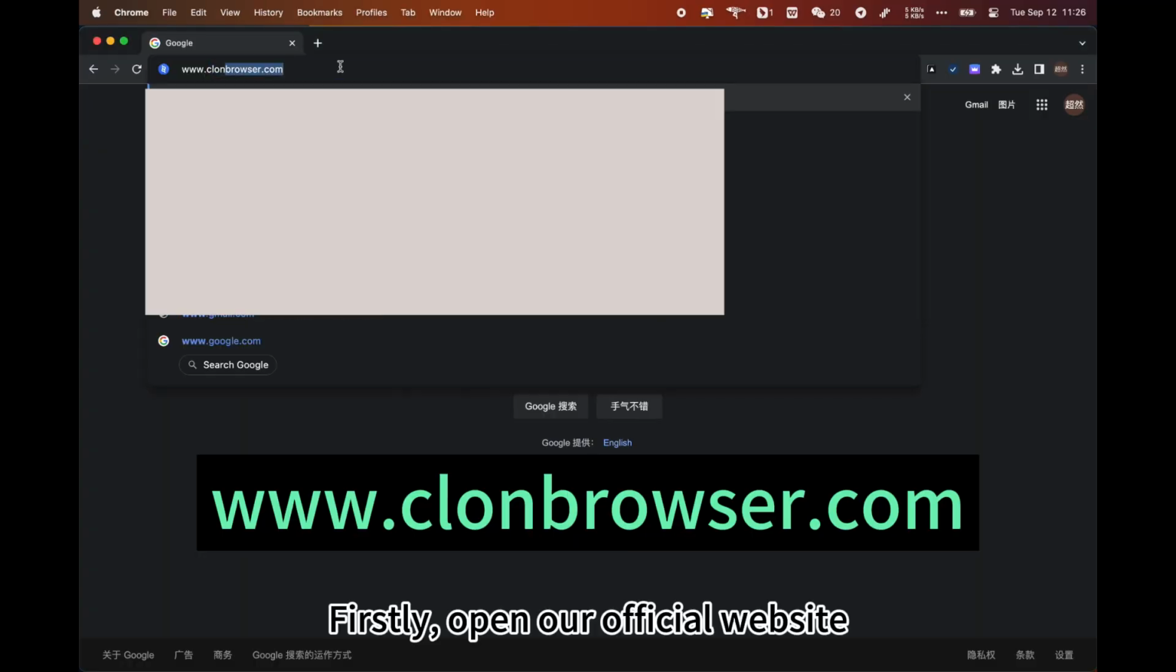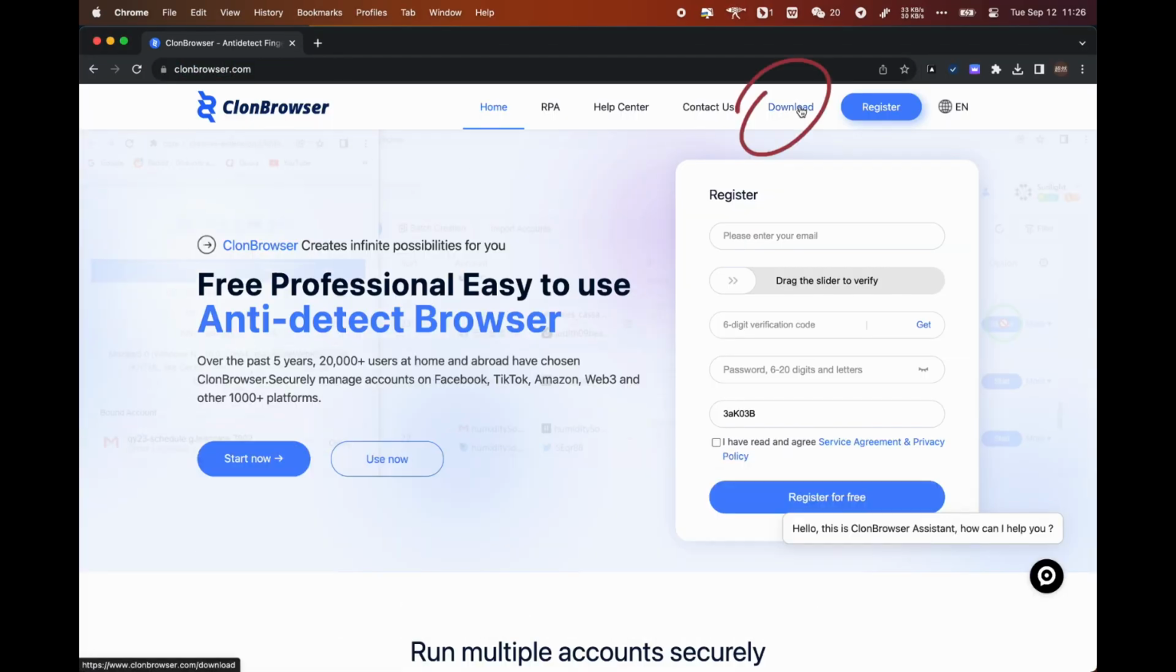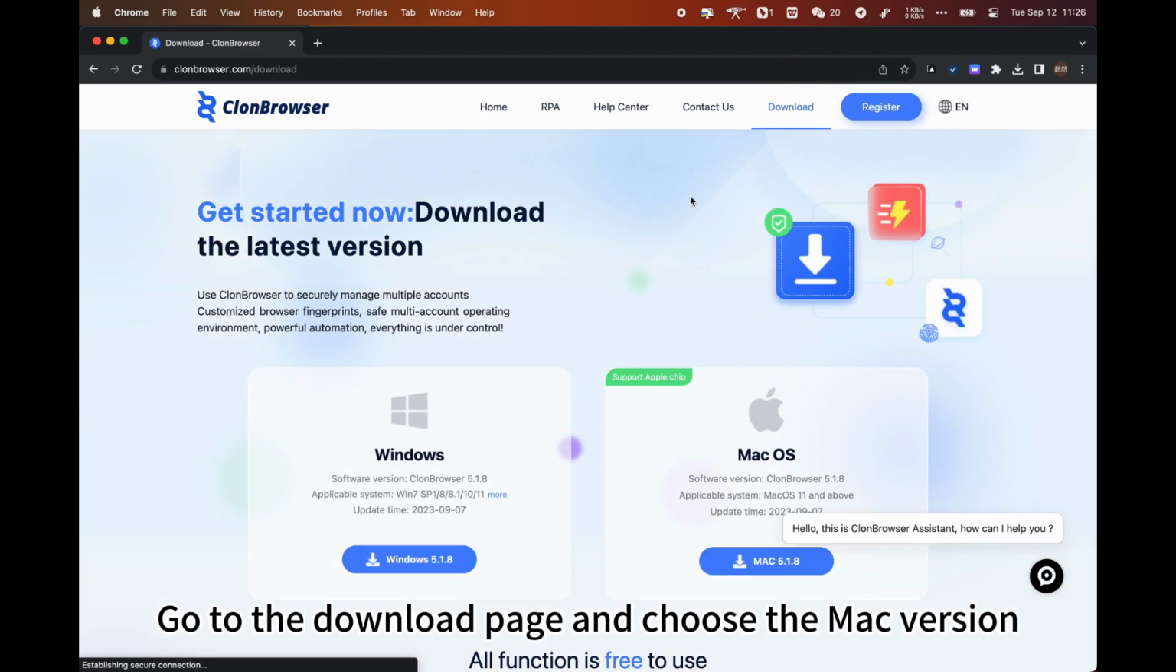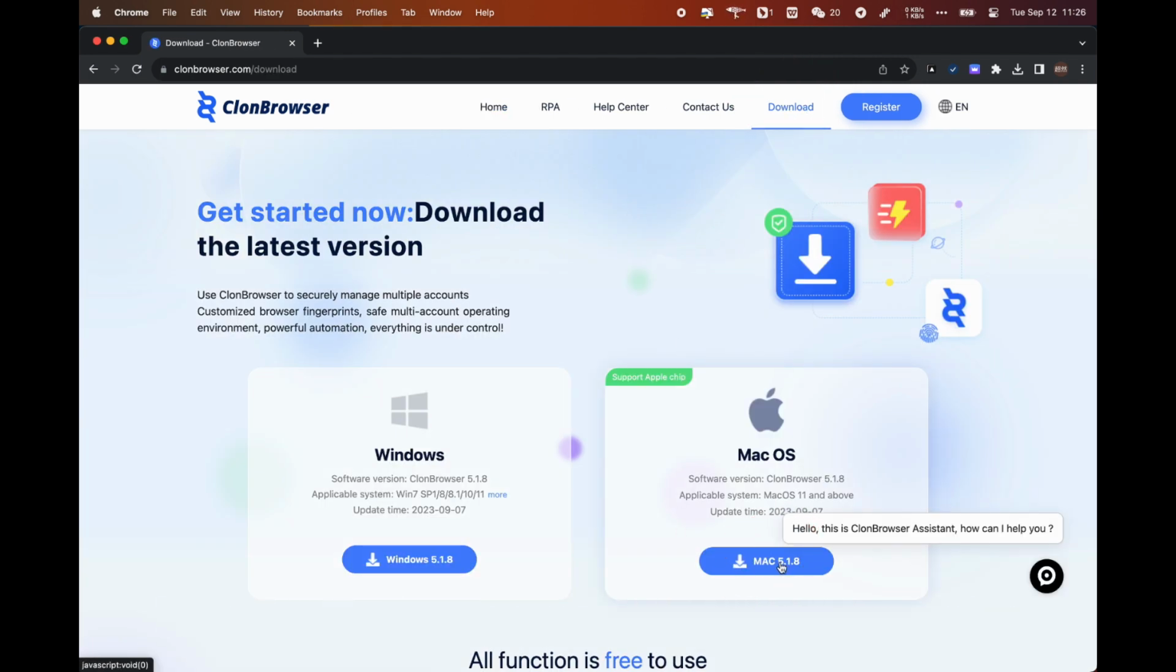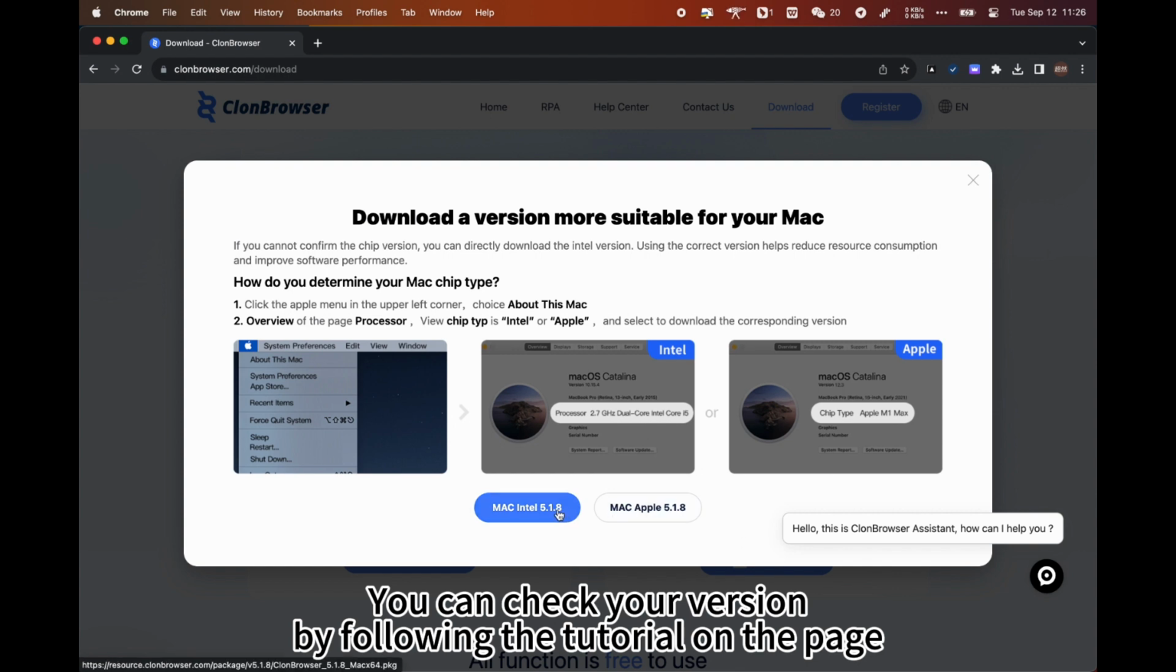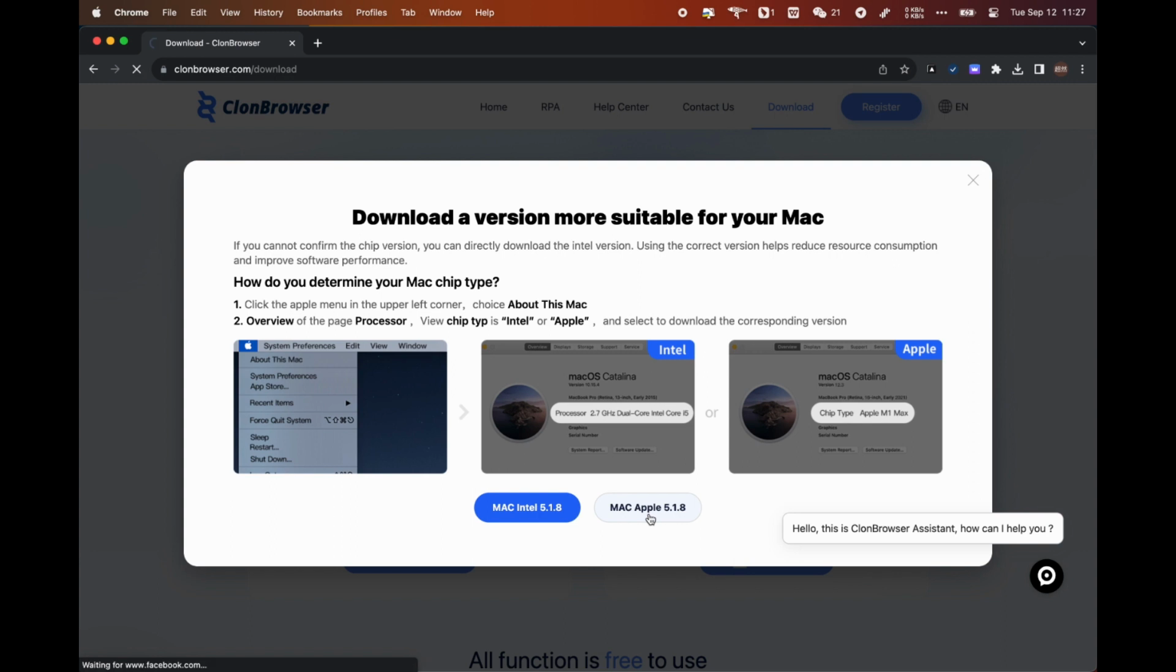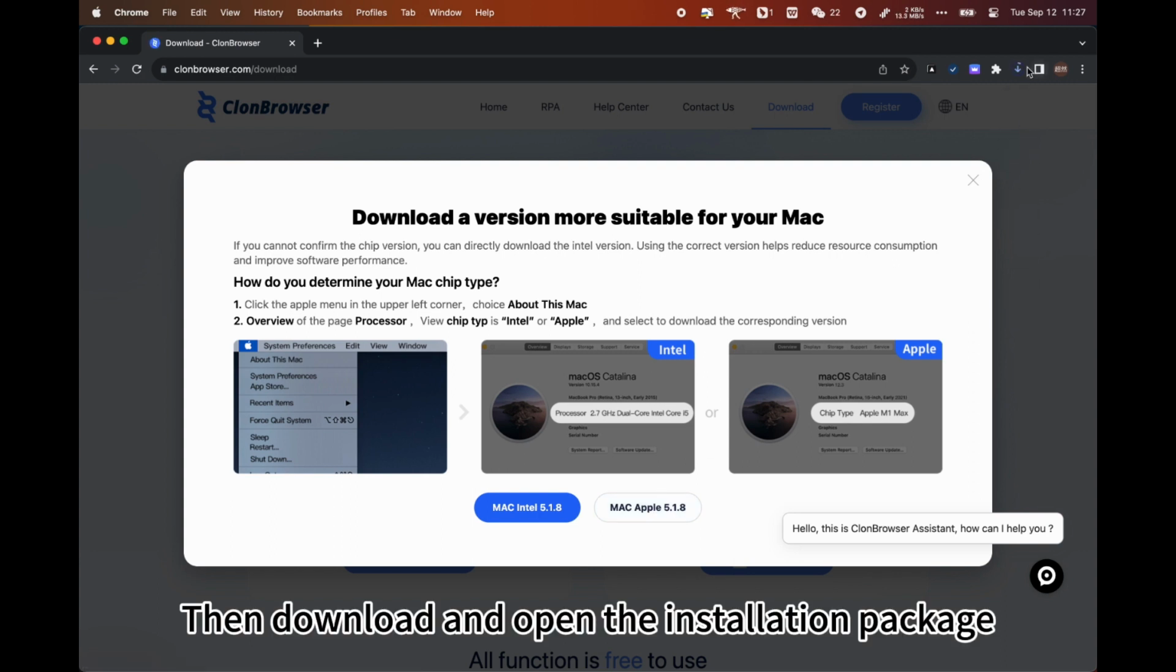Firstly, open our official website. Go to the download page and choose the Mac version. You can check your version by following the tutorial on the page. Then download and open the installation package.